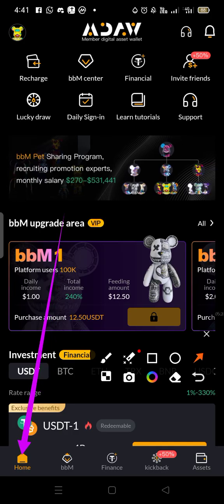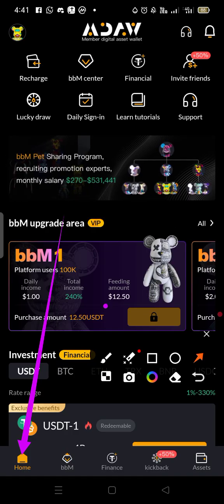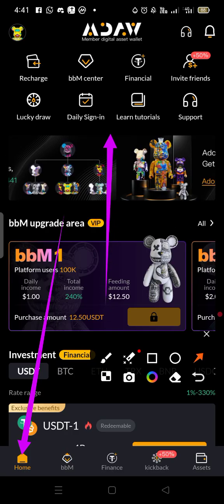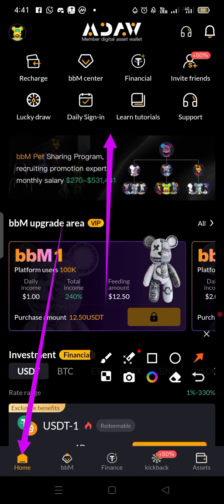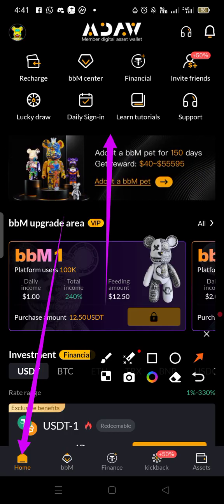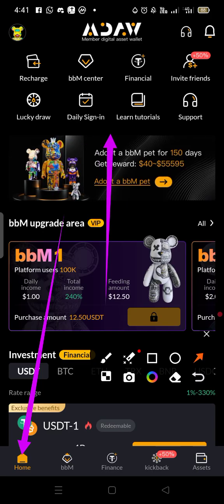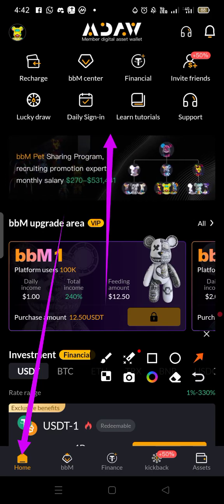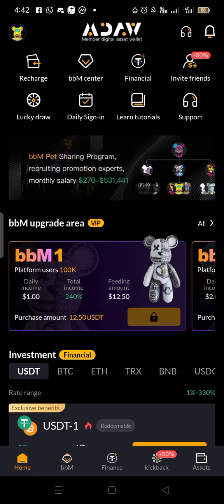So if you are under home, after logging in, you'll be able to see all these things up here. Okay, we have recharge, we have BBM center, we have financial, we have invite friends, we have lucky draw, daily sign in, learn tutorial support. So I'm going to explain all these things with their meanings, or what is their work on this specific website or app. So make sure you listen to me well.